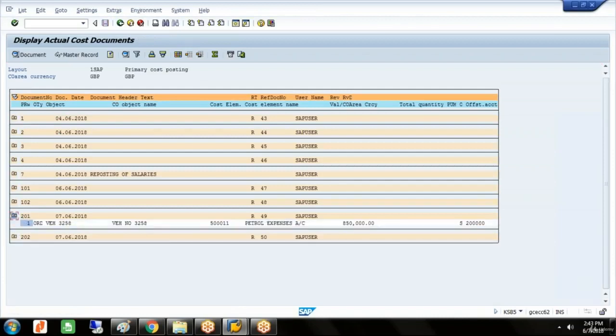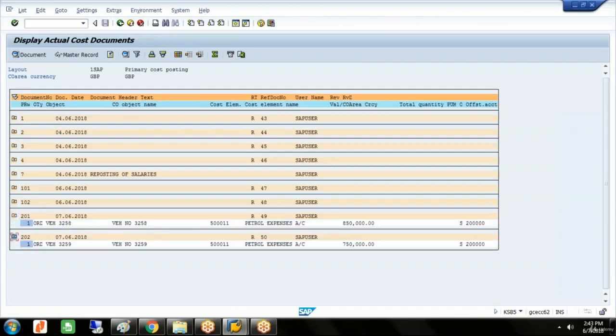If you observe these two controlling documents, there is no cost distribution. The 30, 30, 40% that we gave for the internal order is not visible there. These are the CO documents. These are not the settlement documents. We have to run a small settlement process. Then the system will generate the settlement documents. So we'll run the settlement process first.